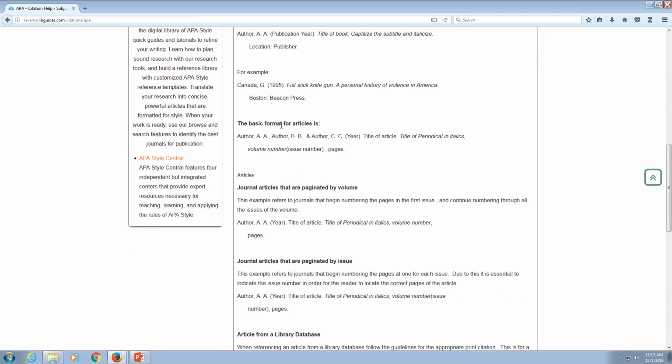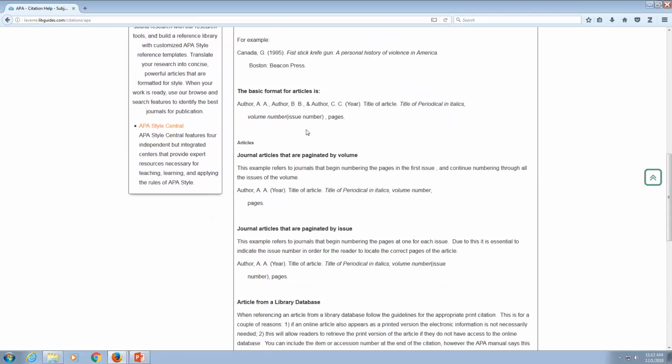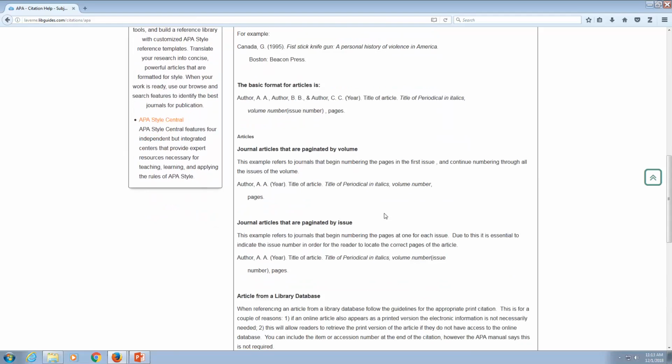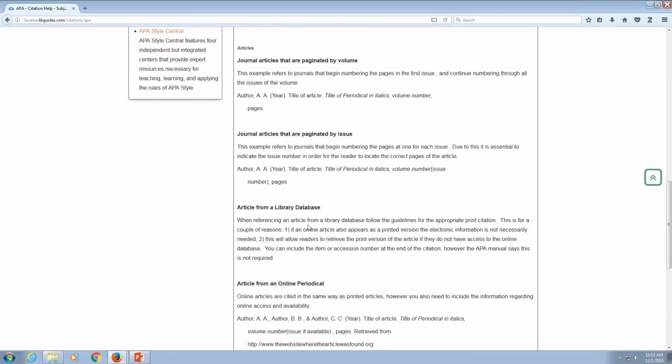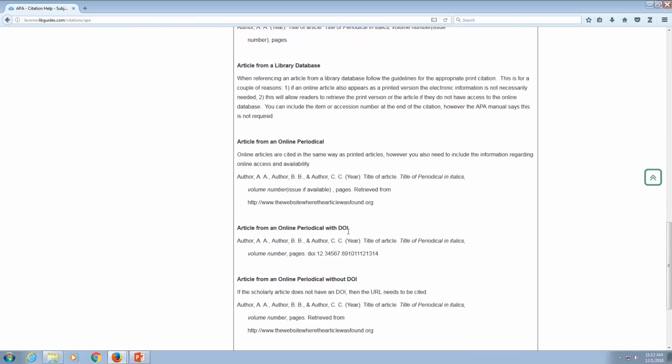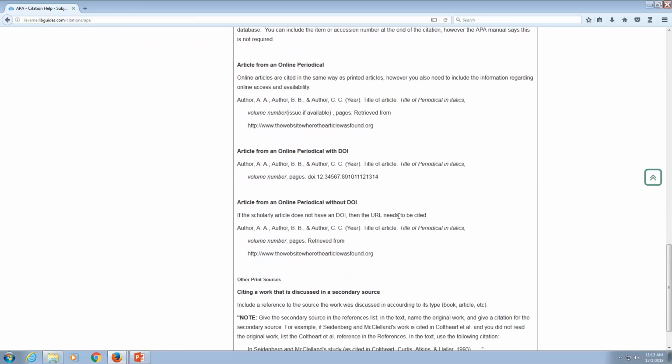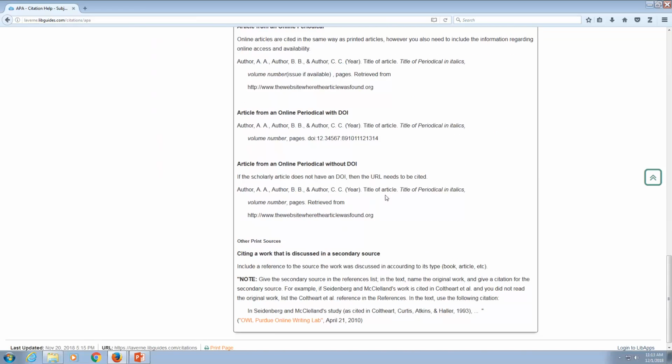Also gives you a basic format for articles, how you would format an article in a reference list. Basic format, and then it talks about sources that have volumes, issues, from a library database, from a periodical, with a DOI, without a DOI. Oh, I said DUI. I meant with a DOI. Oh my gosh, that's a mistake. With a DOI, and then citing a work that's in a secondary source.